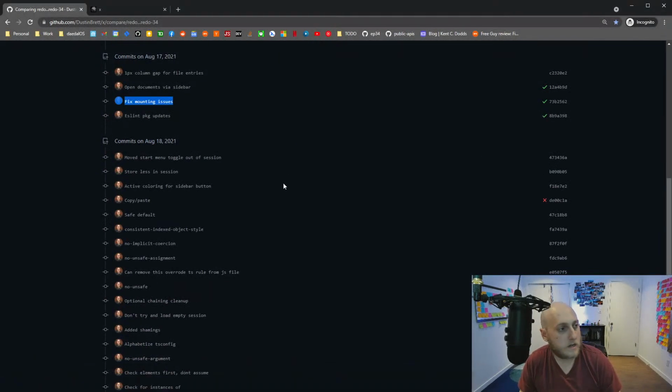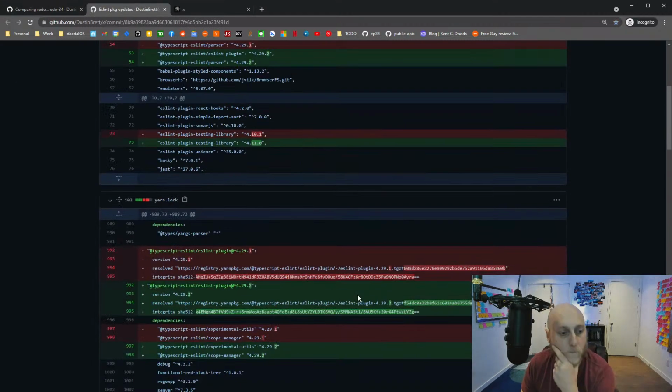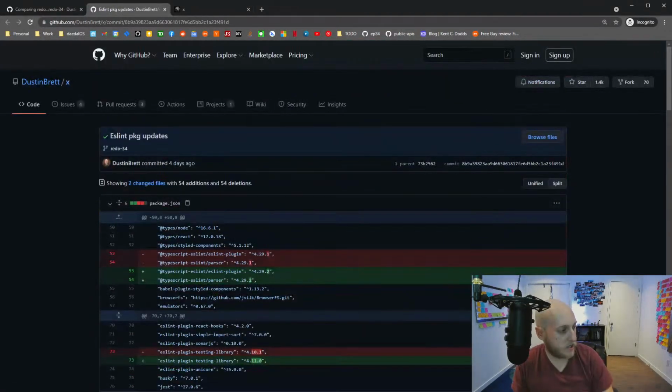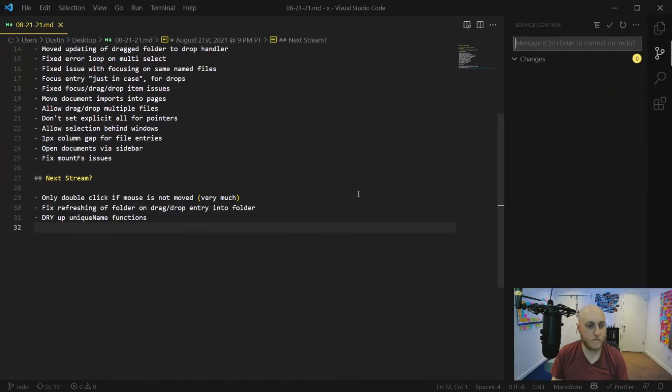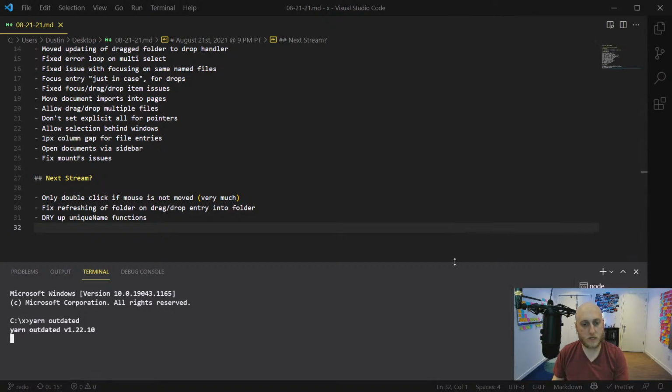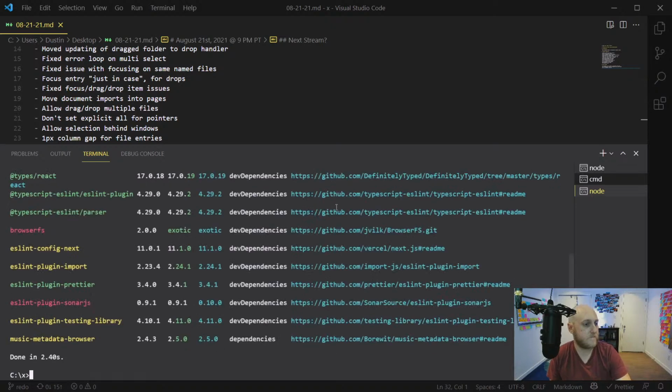Okay, what's next? Eslint package updates. Okay, are we there yet? Maybe it is time for package updates. Let's do package updates then. It's as simple as opening up a terminal. First I like to do yarn outdated to know what I'm missing before I just jump into an upgrade.